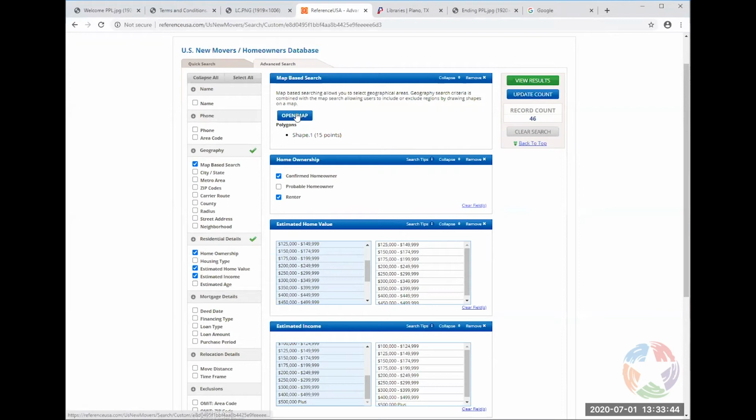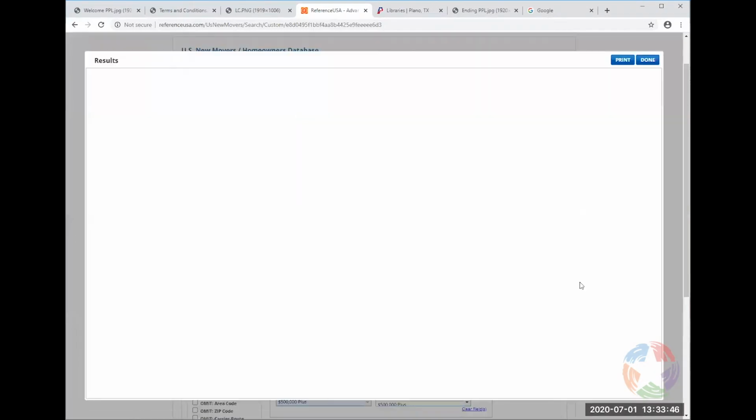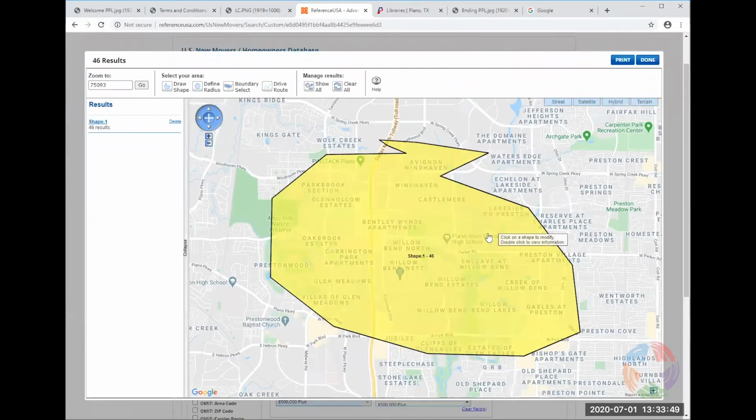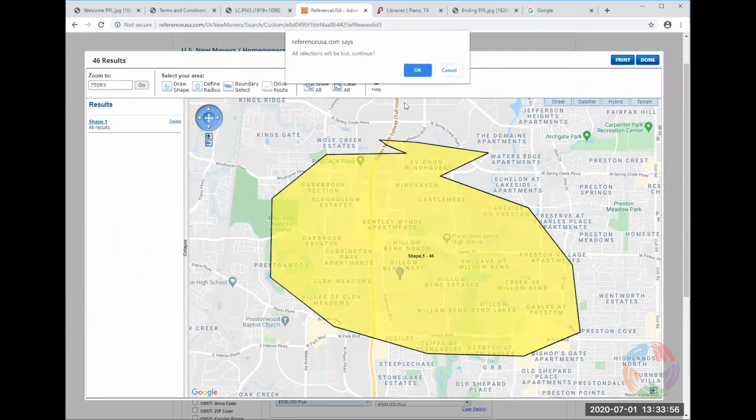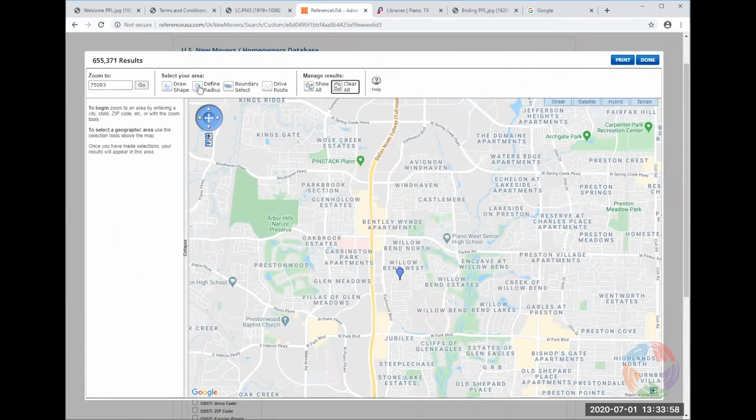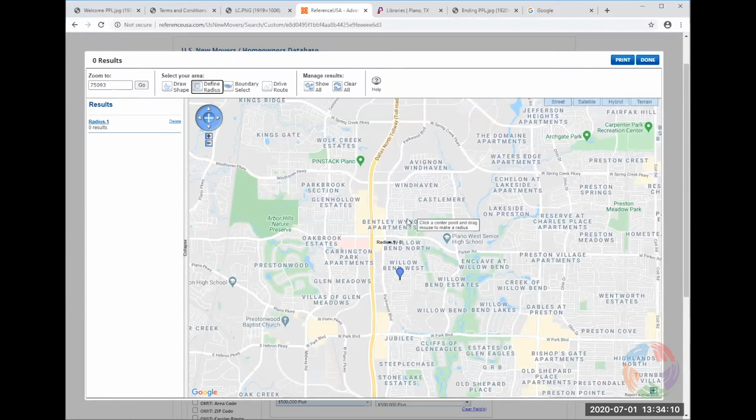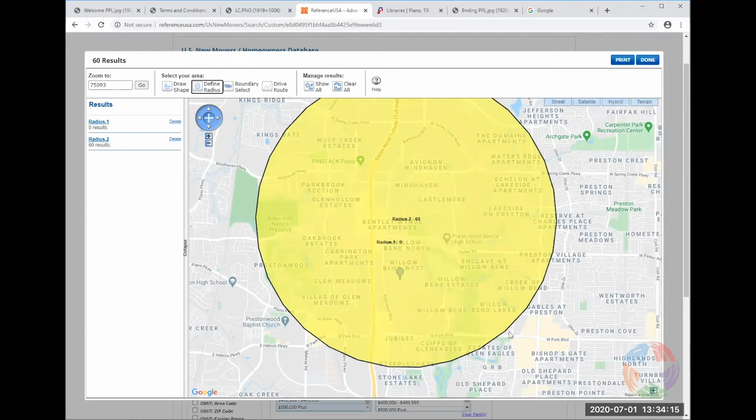So now what we're going to do, though, is we're going to go back to that map because we noticed that wasn't really quite what we wanted to do. So what we could do is we could clear that all out. We're going to clear it. And we're going to define our radius. And so we want to start here. It says, we're going to define the radius. It says click a center point and drag mouse to make a radius. So let's say we want this as our radius. That's not too bad. That gave us 60 results.